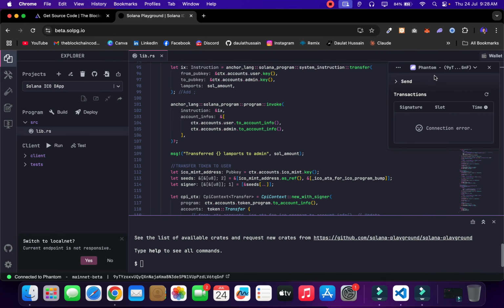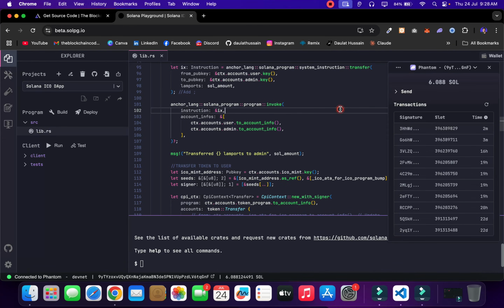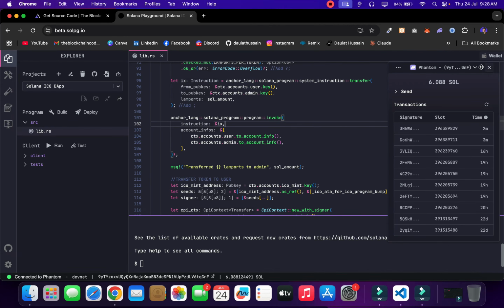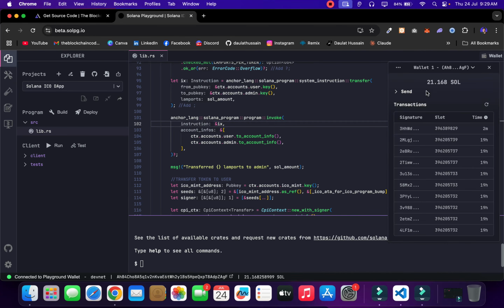As I told you, this problem is happening due to our RPC endpoint. So let's click here and select, let's say, devnet, and it's going to fetch the balance. You can see I have the balance. Now I'm going to simply go to the default. This one is the default wallet which you will have in your Solana Playground. I'll simply select this one and I have enough fund in that.